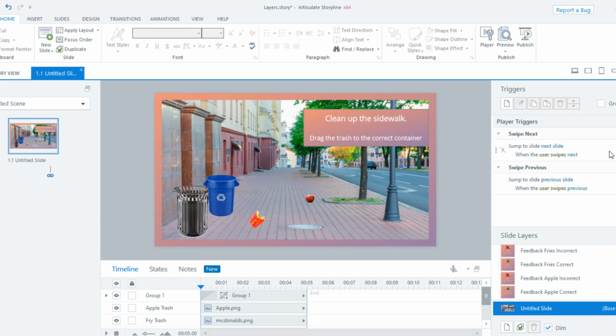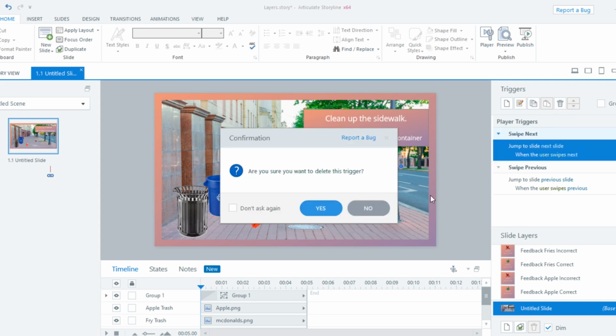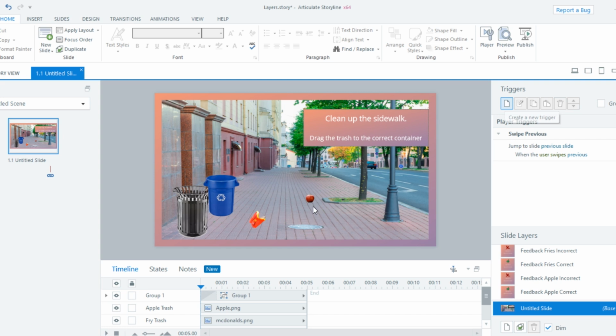To delete it, you first click on it like this. And then you press the delete icon. And then we'll say yes to this pop-up window. Now it's gone. That's how you delete a trigger in Storyline. But this video is about adding triggers, so I'm going to go back to the create new trigger icon.